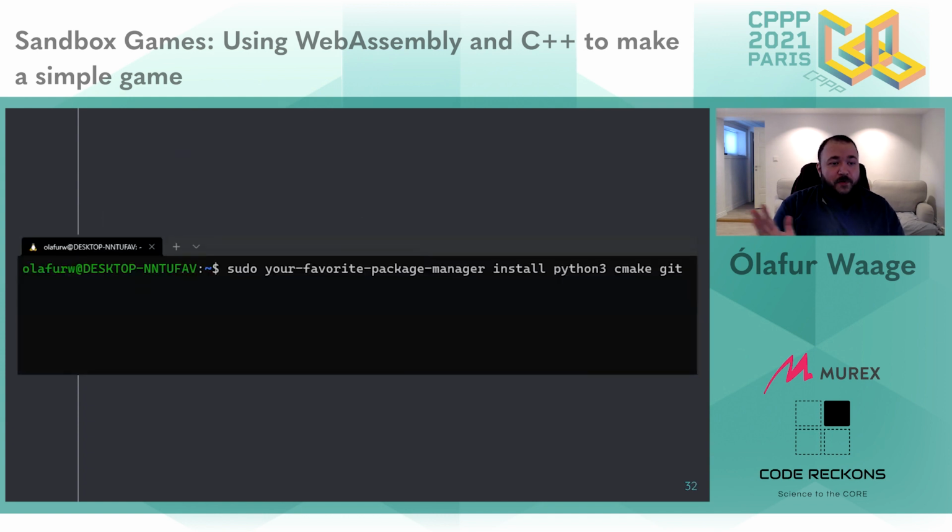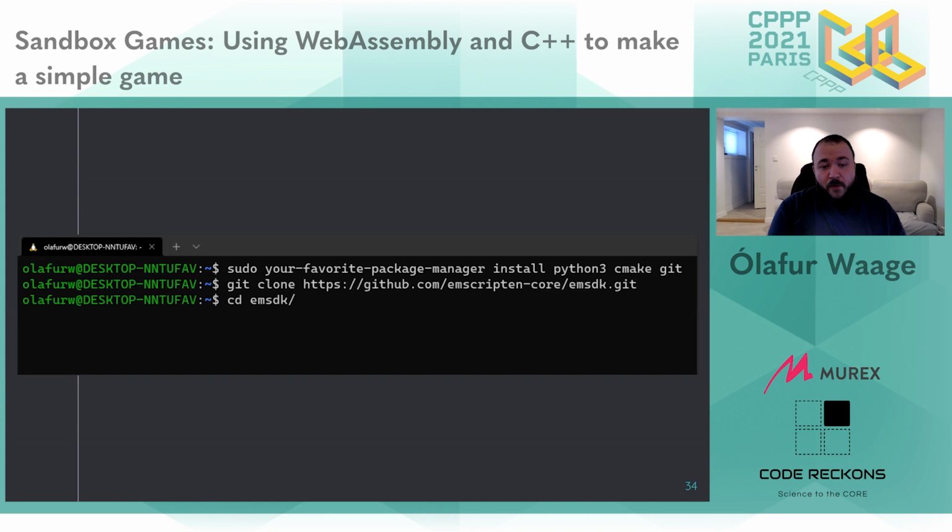So if you fire up your terminal of choice and you call sudo your favorite package manager, you can install Python 3, CMake, and Git. Then you clone Emscripten core. You go into that folder. Let's do a pull for safe measure. And what you do here is you call emsdk and you install the latest. This will take a little while, and this will install the latest version on your system.